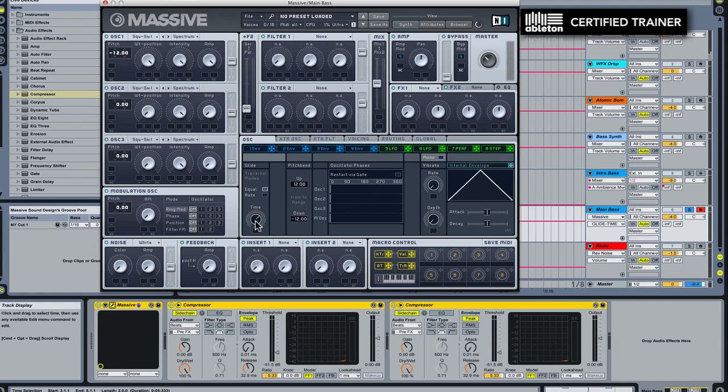Okay, so that's way too much glide time. That's nothing. And in the middle, we find a nice balance. You know, some of it's being done by the pitch bend, some of it's being done by the notes sliding into each other.